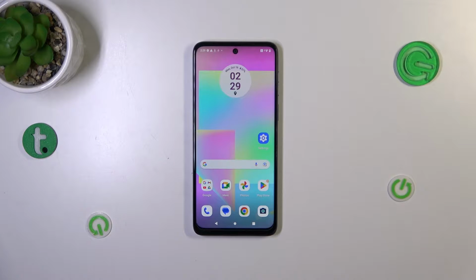Hi everyone, in front of me I've got a Motorola Moto G14 and let me share with you how to set the camera timer on this device.